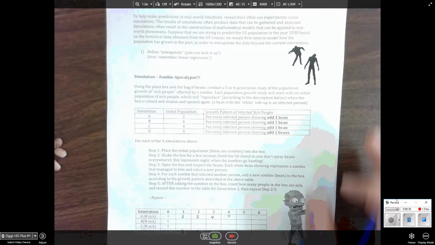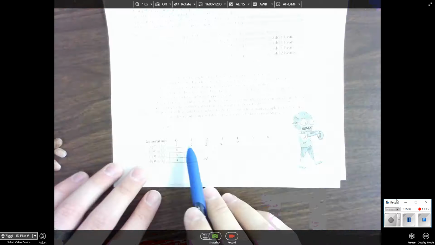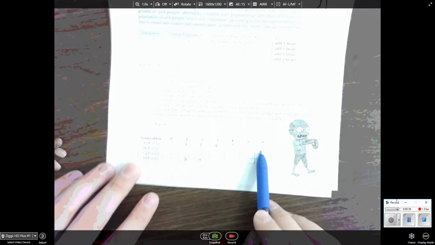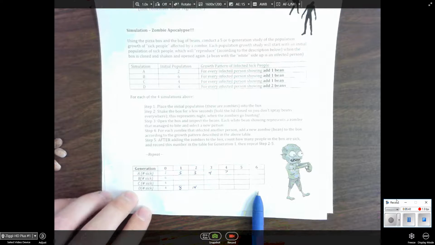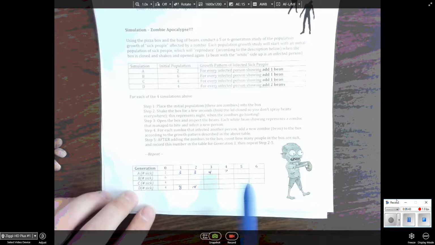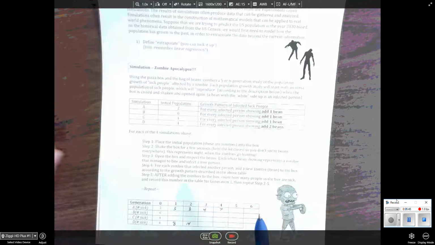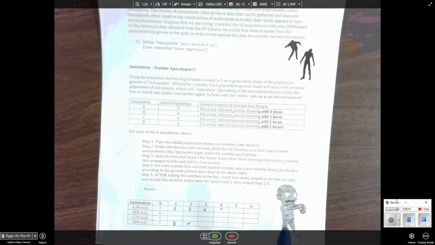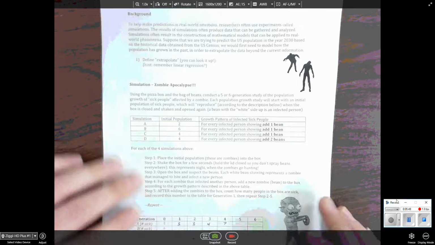Okay? You're going to do that for all 4 simulations, either 5 or 6 generations. You're not going to do the last one 6 times just because you might run out of beans. Everyone's going to be a little bit different based on how the beans turn out, and that's not a problem. Then when you're finished with that, go ahead and flip to the second page and start answering the analysis questions.